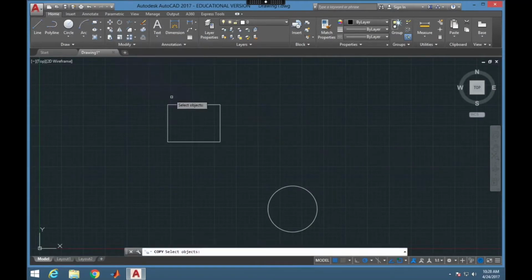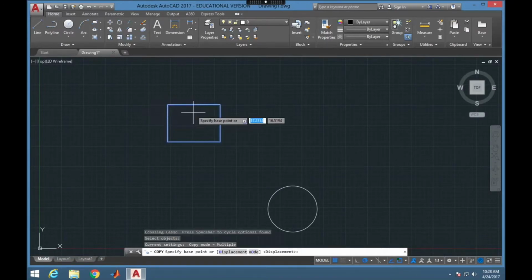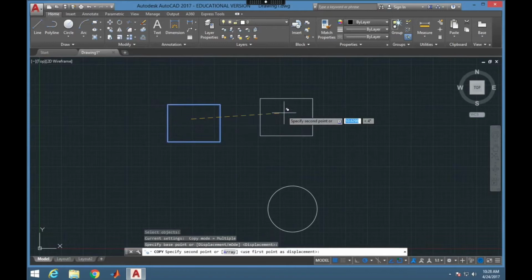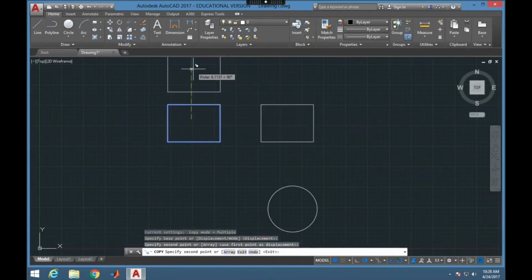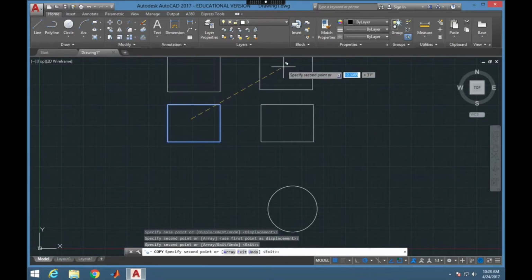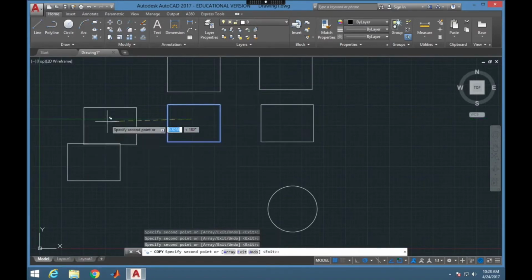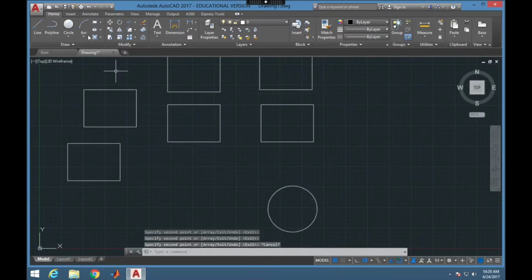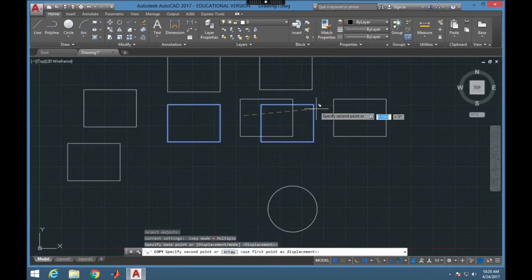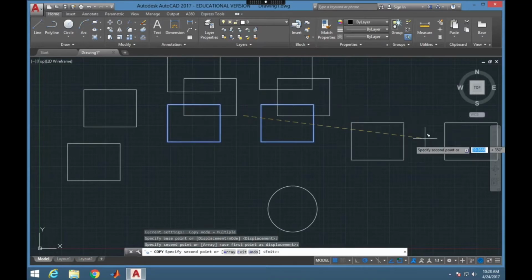We're going to start with copy. The way this works is that we specify the object we want, and then we click enter, and then we click a base point, and then we move and copy from there. And I can continue this as many times as I want until I hit escape, which is what I've just done. If I want to repeat that, I can select copy and select the objects I want. I can do more than one object if I would like, which is what I will do right here.